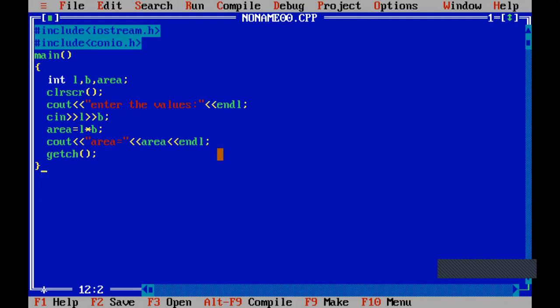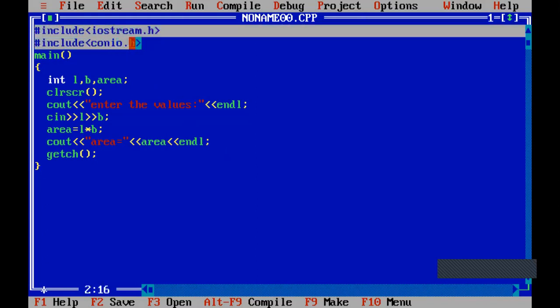So here I have typed a program for area of a rectangle. As I have told in the general structure of C++, in the beginning we write the preprocessor directives, meaning the header files. Here I have written #include iostream.h and #include conio.h. These are the preprocessor directives, the header files that I am using in the program.